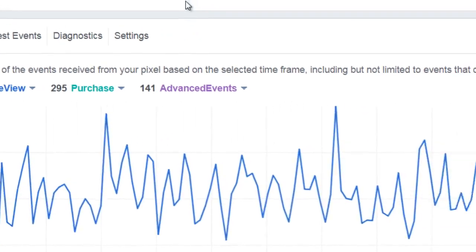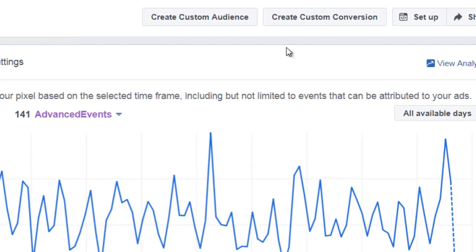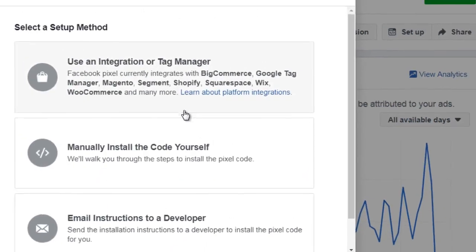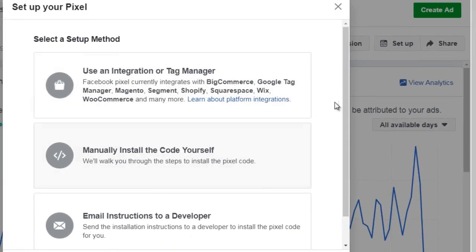To set it up, all you have to do is go to this page, click on Setup here, and it'll give you different options. You can click this here to manually install the code yourself, and it'll basically give you a piece of code that you will install. Or as you can see here, it says Facebook Pixel currently integrates with these platforms. You can click that and it'll allow you to add it to these locations here.